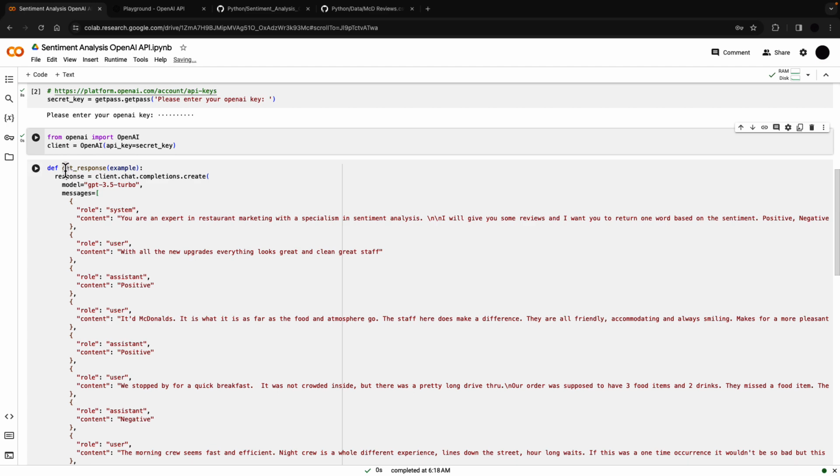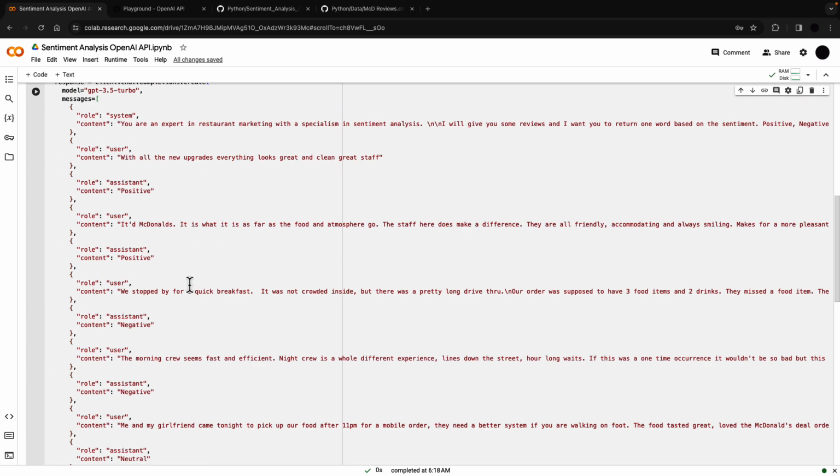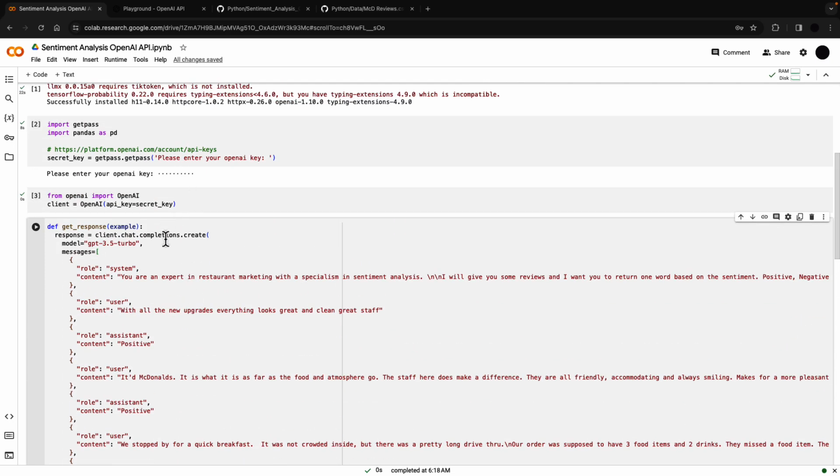So the only difference between this and the example you've seen in the playground is I'm making this into a function and I'm returning the response on the function, because every time I run this, I want the response to be stored in my data frame. So I'm returning what comes out from the message, and then I'm giving an example into the function. So I'm giving it a prompt every time, and then that's going to come out with my response.